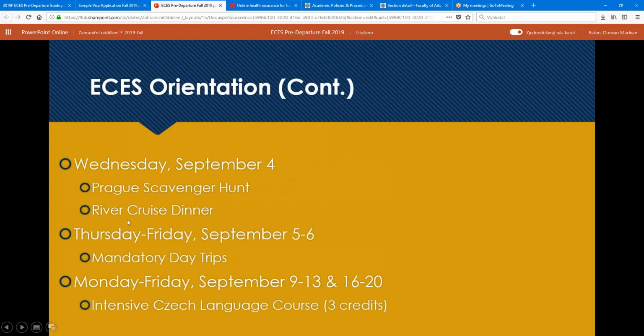And after this, we're going to be having a river cruise and dinner for the whole program on the Vltava River, which is one of the landmarks in Prague. So everyone is welcome to come to this. There is a welcome drink provided as well as free buffet-style dinner, so you don't have to worry about paying for this.